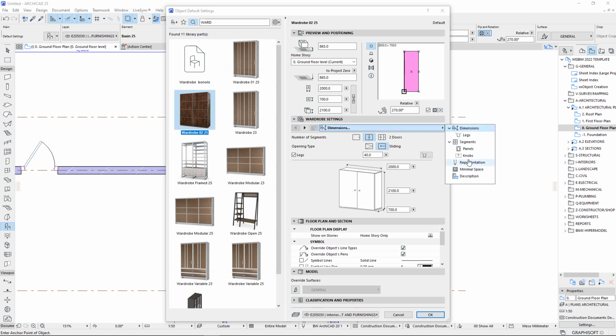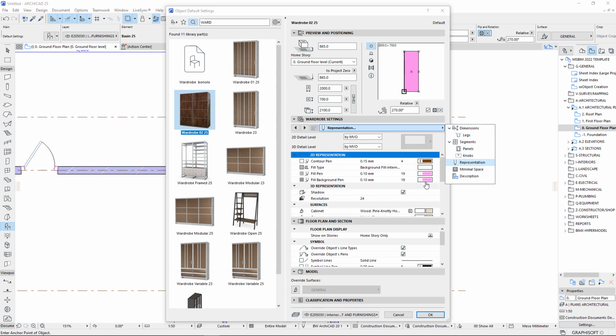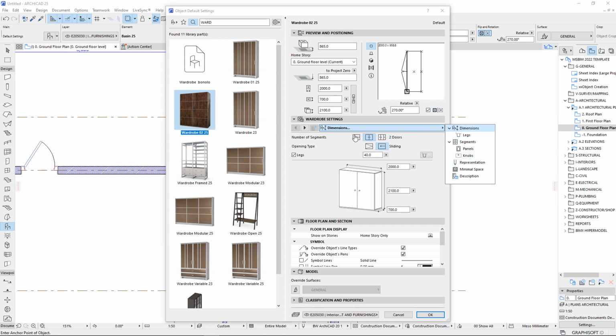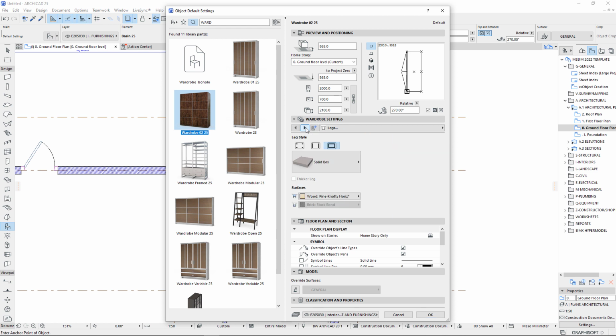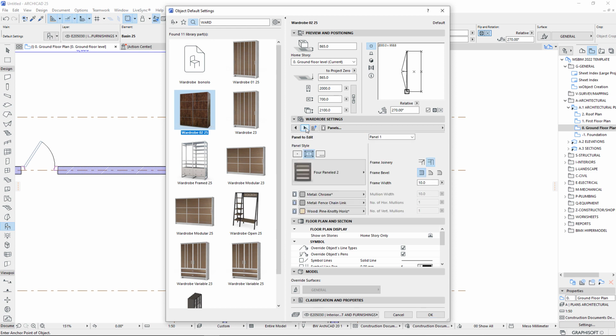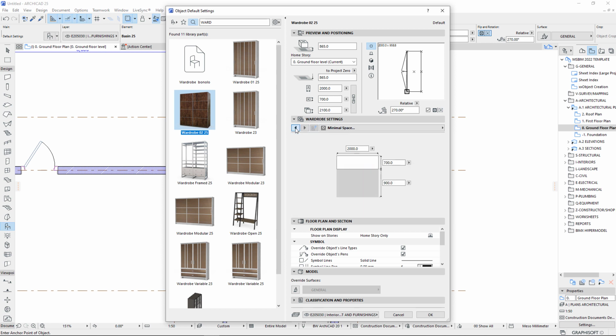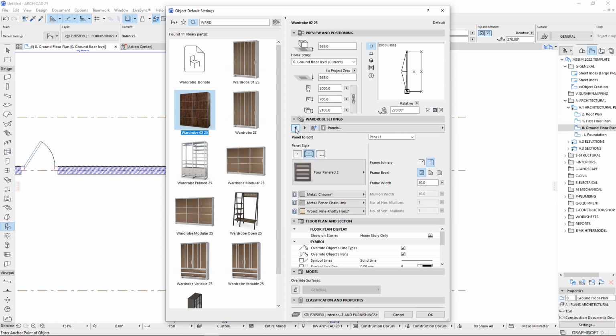Perfect. And the first thing that I'll address, you know what I'm talking about, is the 2D representation. I'll get rid of the fill and then make sure the 2D and 3D detail levels are set. This one I'll make symbolic for the 2D detail level. And I'll go to the dimensions. Moving forward, I want to include a hanger.